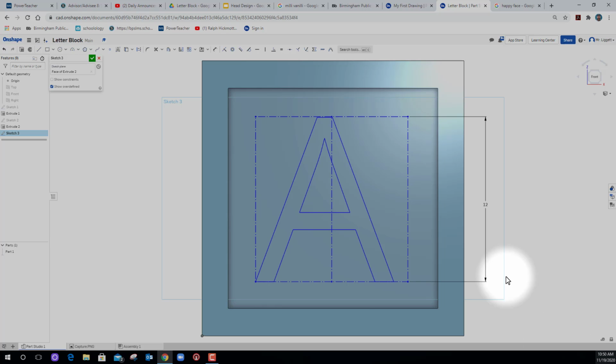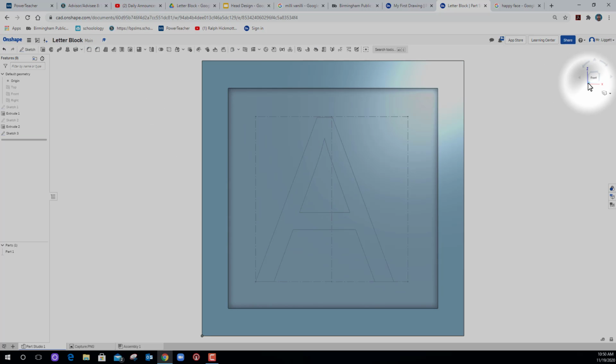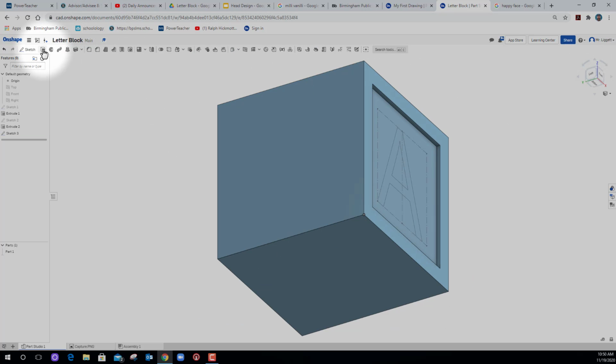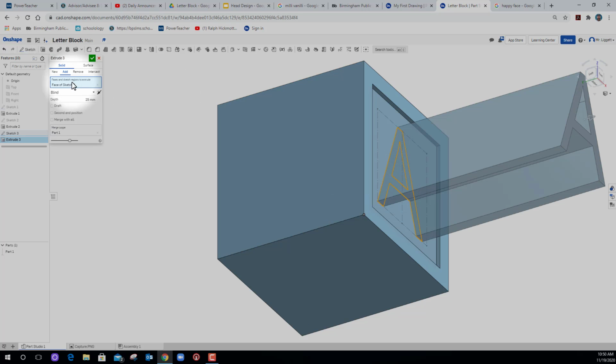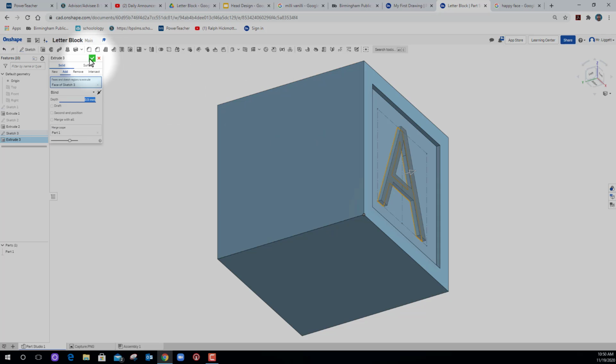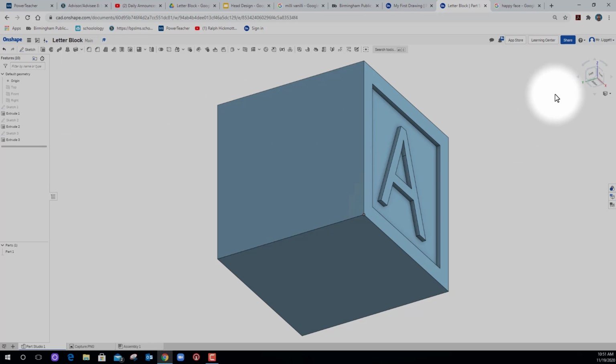When I hit the check mark, 3D view, and I can extrude this, and I want it to be 0.5 millimeters. And that looks good, so I'm going to hit the check mark. And there I have my first side of my letter block.